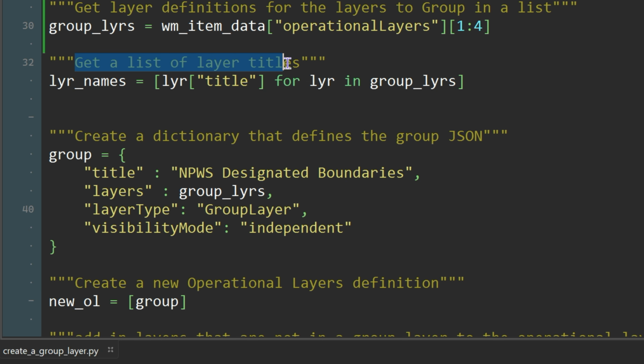We'll get a list of the layer titles from our group layers. So for each layer in our group layers, each layer in this group layer will be a definition representing the layers that we want to group. And we're interested in the title property for each layer that will be returned as a list using Python list comprehension.